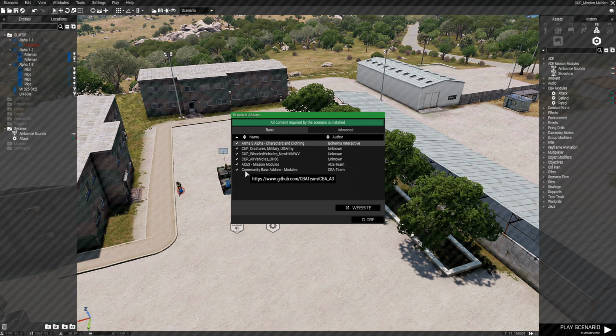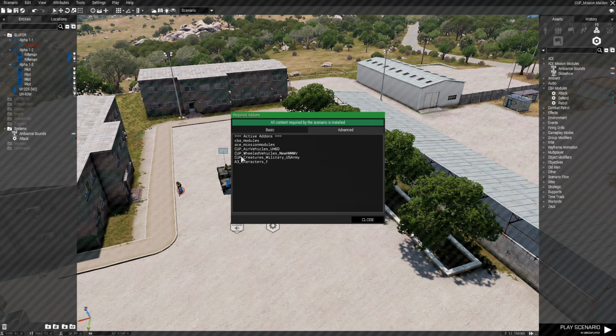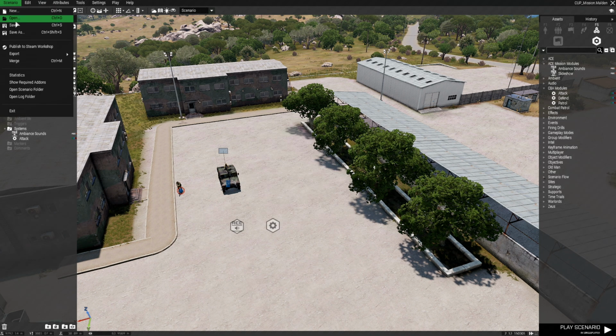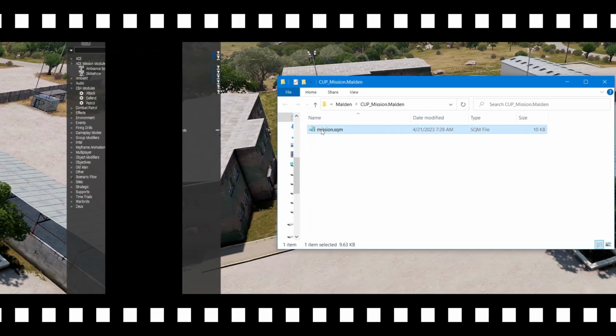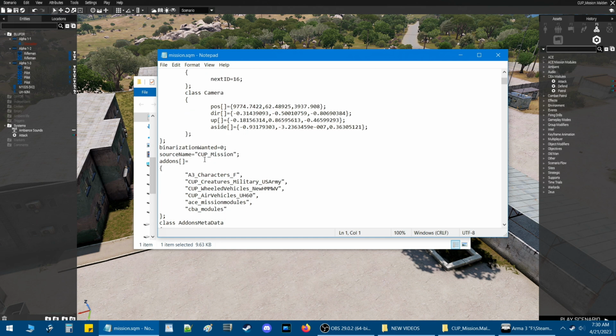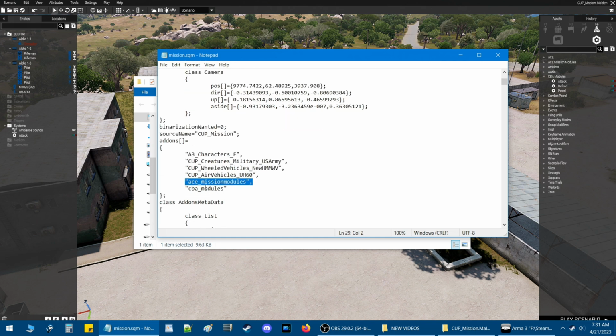So now we've added a mod dependency, Community Based Addons, module CBA team, and of course it'll show up here as CBA modules. Now if you go into the scenario folder and look at the Mission SQM, let's open the Mission SQM and scroll down to the addOns. We have the ACE modules that we placed, and now we just placed a CBA module. So as you can see and understand, any assets that you place in the editor will create a dependency in the Mission SQM.